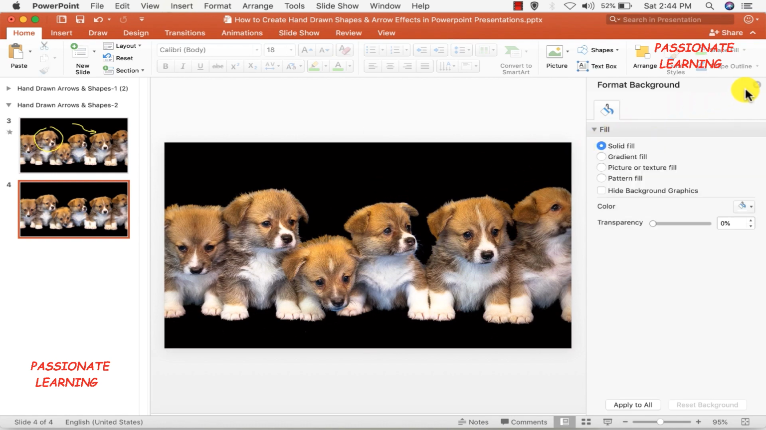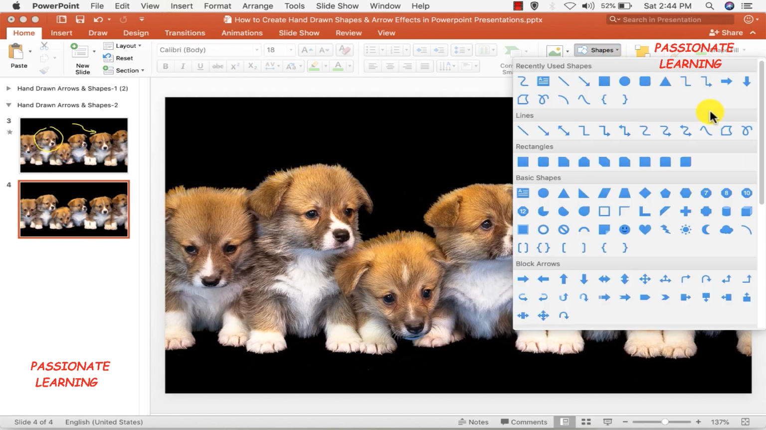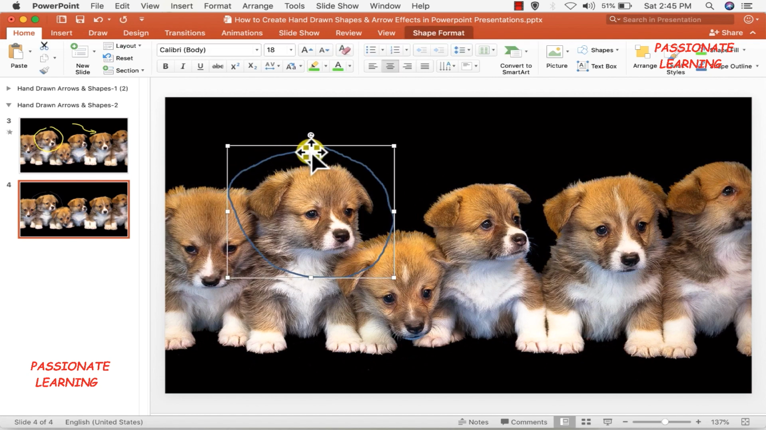Now let me just close this, and then I need to come over here to the shapes option, and then I need to select a particular type of shape which is known as a scribble. So let me click here, and for highlighting this particular portion of the screen, I'll start by drawing the scribble shape like this, and I'll continue all the way up till this. Now we just need to make sure that we don't close the scribble so that we are able to create a beautiful hand-drawn shape effect.